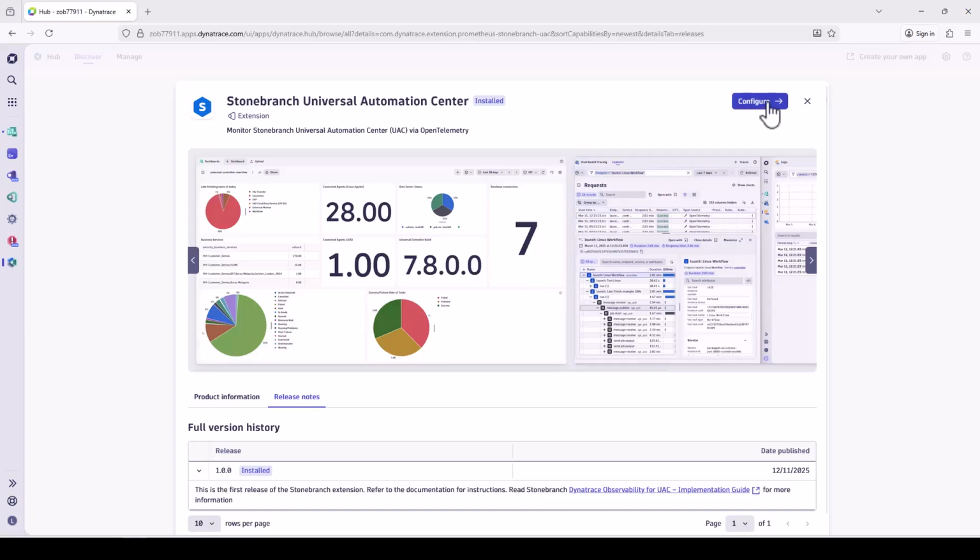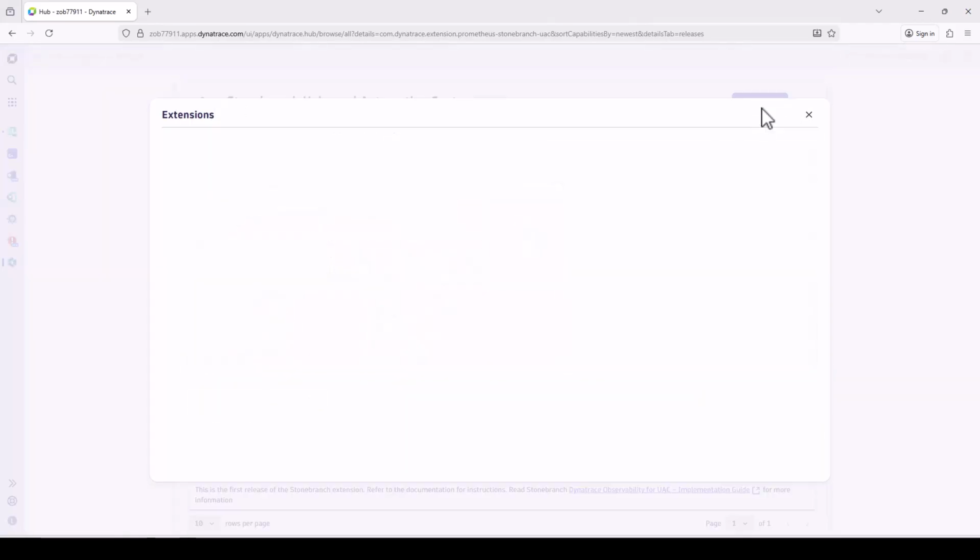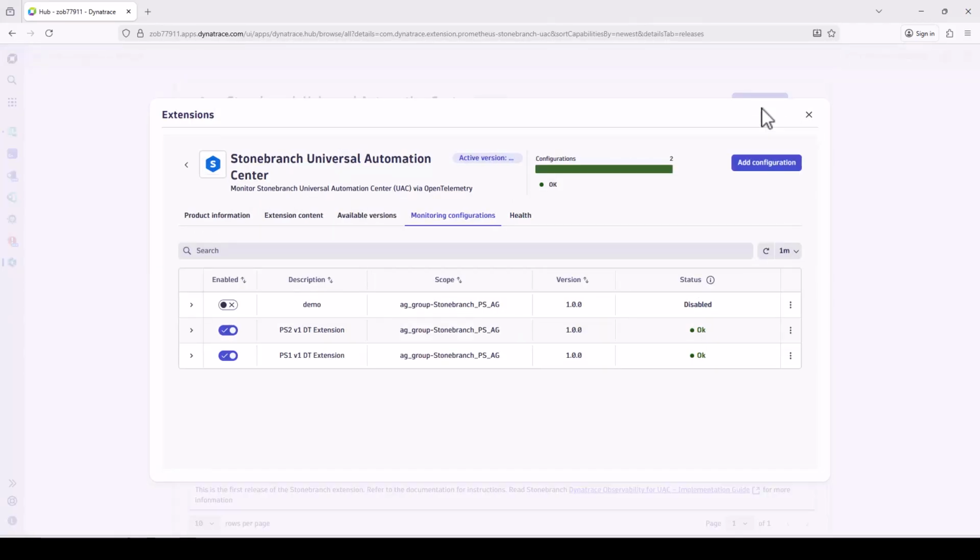Once the extension is added, you can configure it directly in the Dynatrace Hub screen, or later on change the configuration in the Extensions 2.0 screen. The view will be the same.